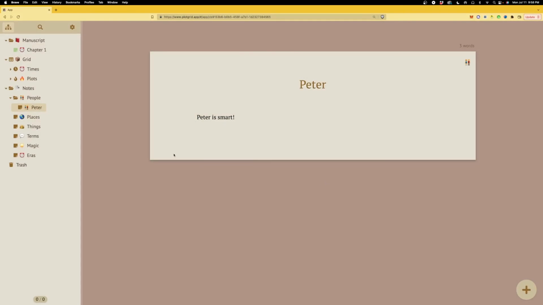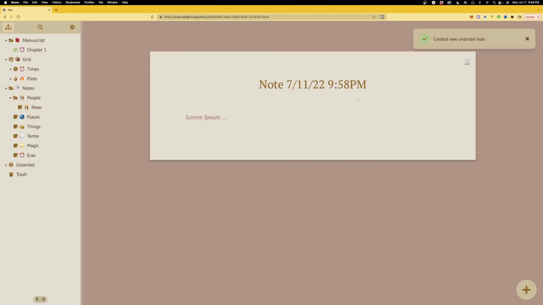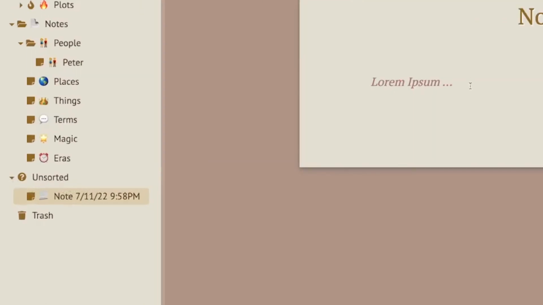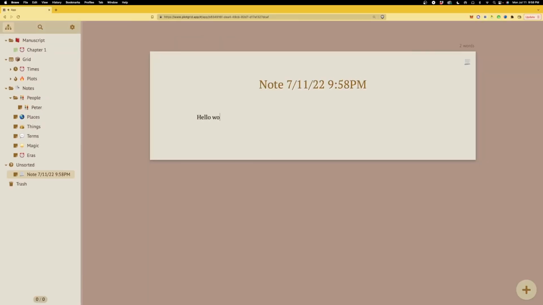And if you had just a loose note or something just came to your mind, you can click this plus sign here and it'll just create an unsorted card. So let me click that. It'll create a new one in a category called unsorted. And I can write whatever I want.